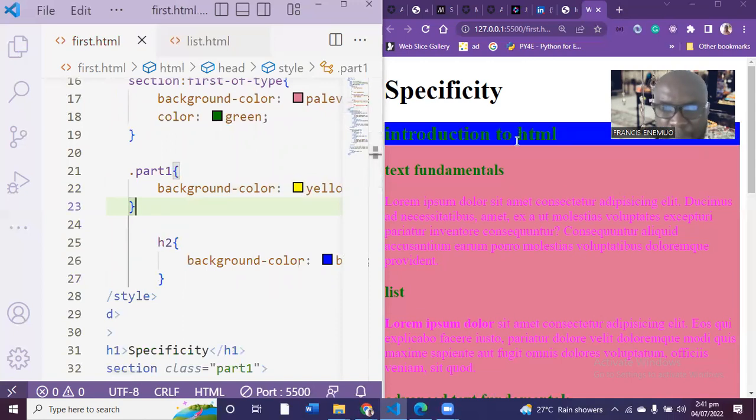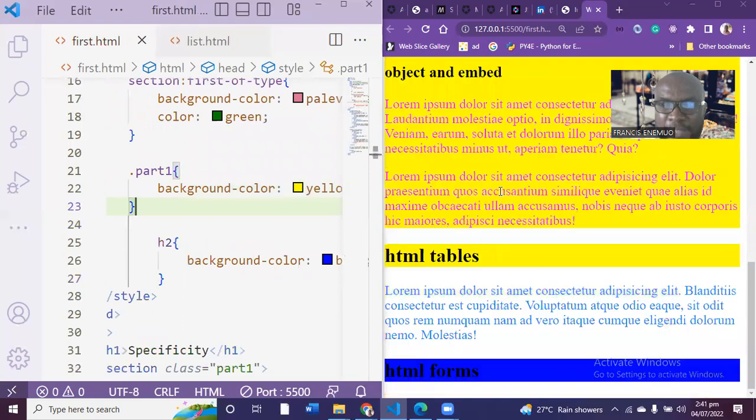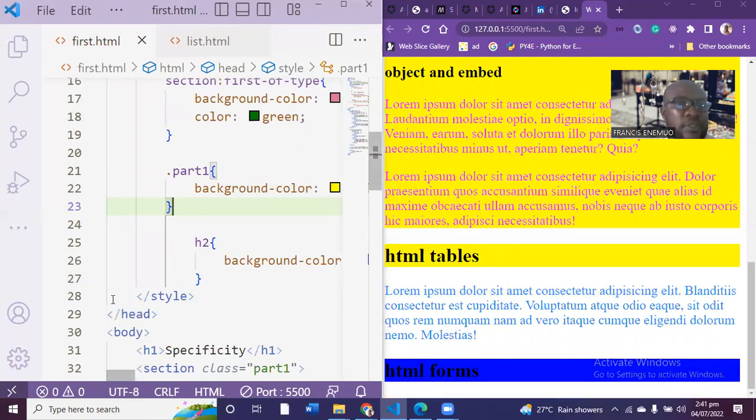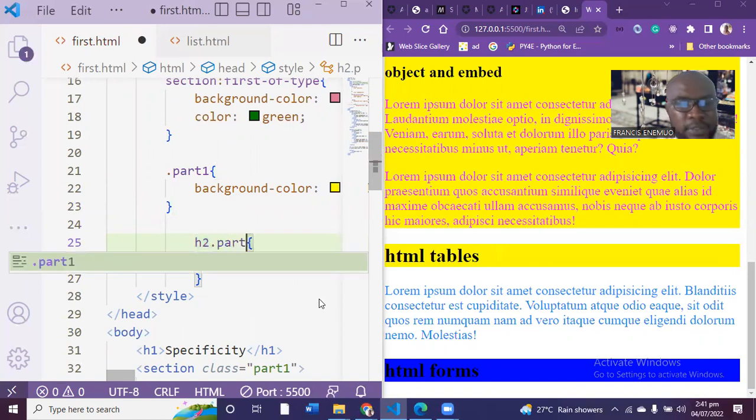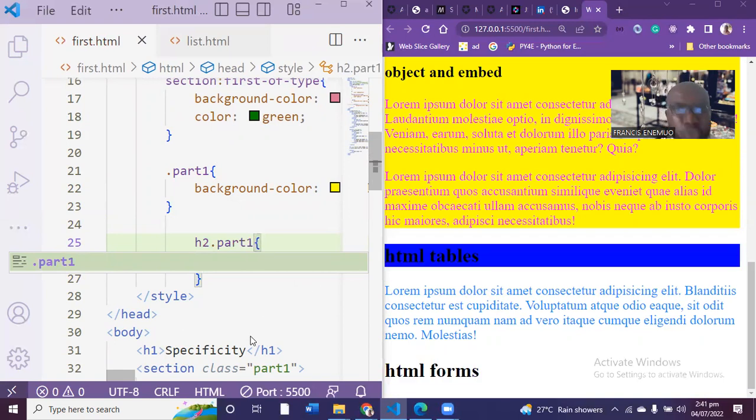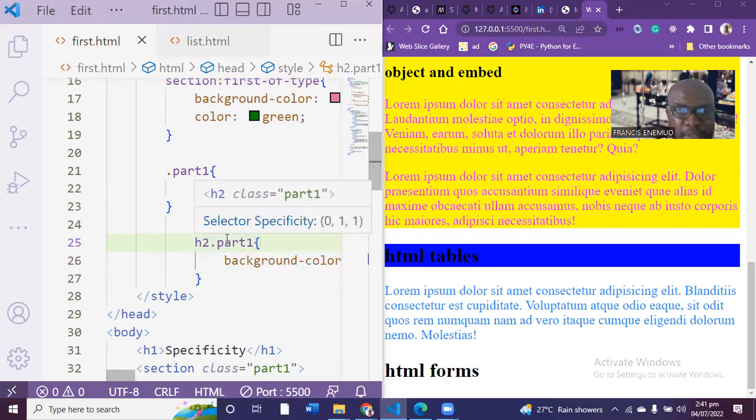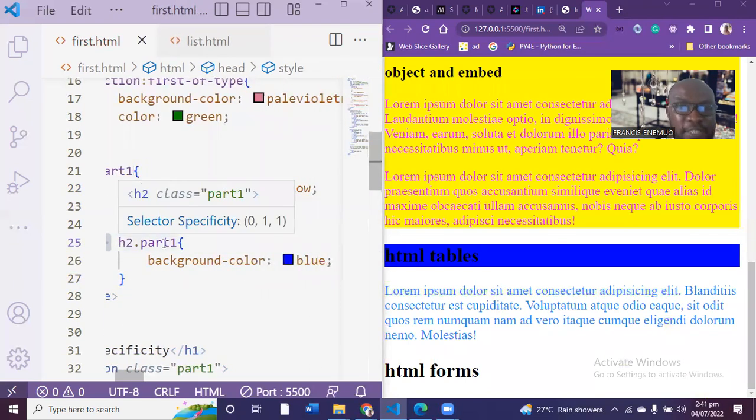So you can see this thing applies here, it applies here, and it applies here. But I only want it to apply to the one that has a class of part 1. So I will come to this point and I will say dot part 1. So this is more specific than this. You can see that the specificity value here is 011.